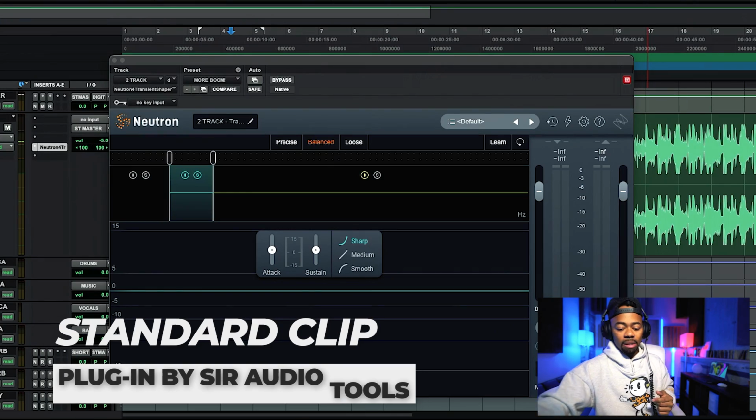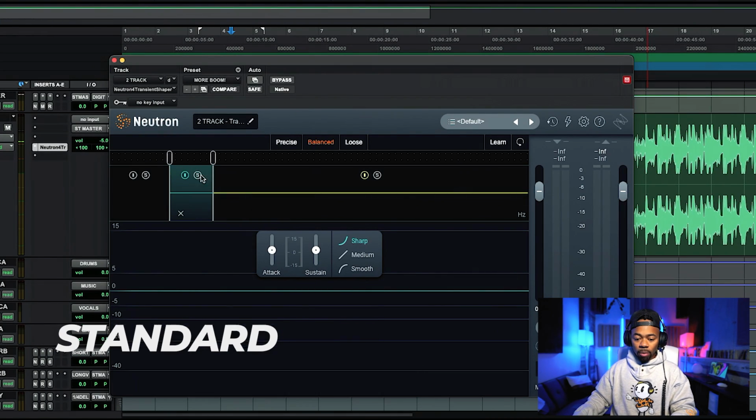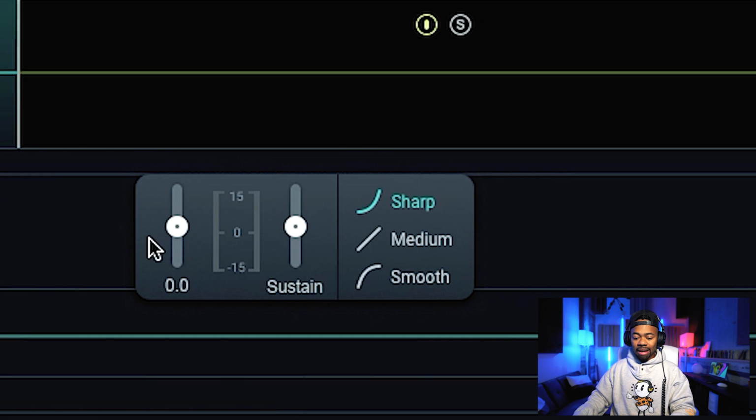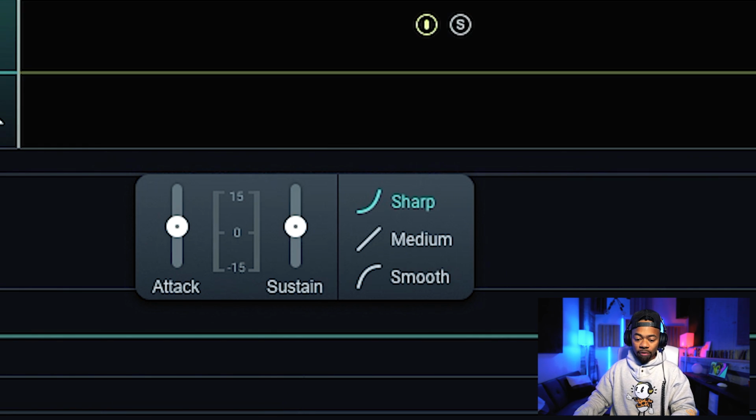So what I did was I came on over to the frequency range, and we're gonna solo it again, and we're gonna raise this thing that says attack right here. So we're gonna raise the attack of the transient in this specific frequency range.